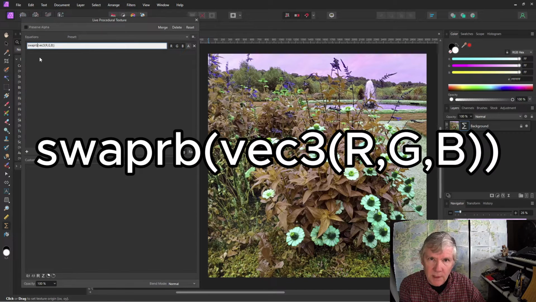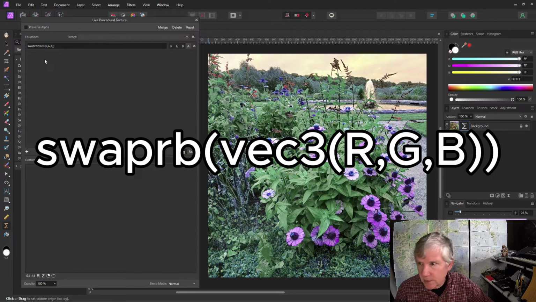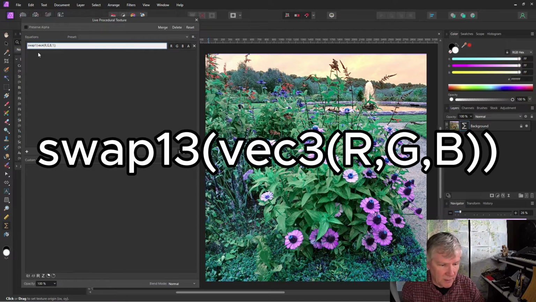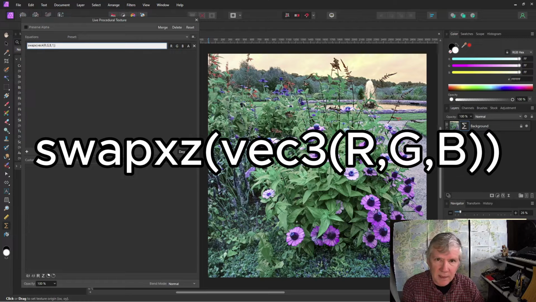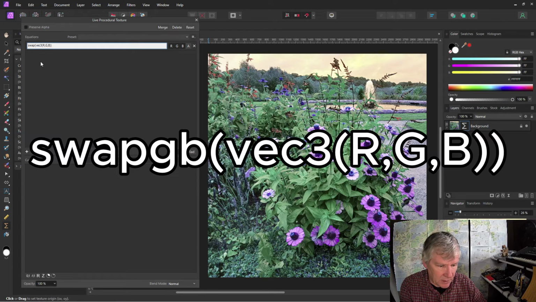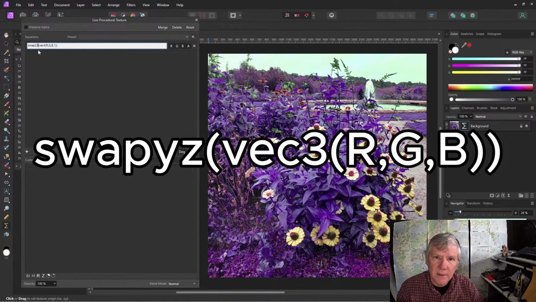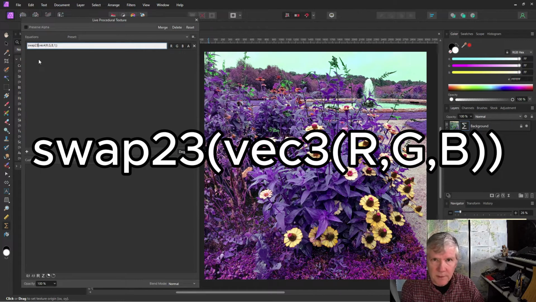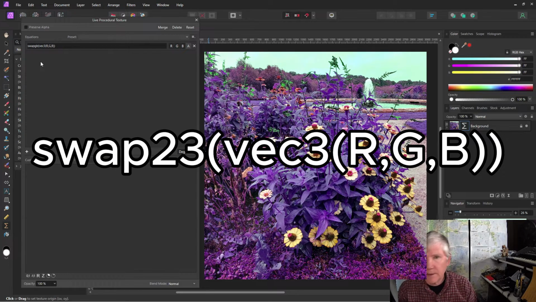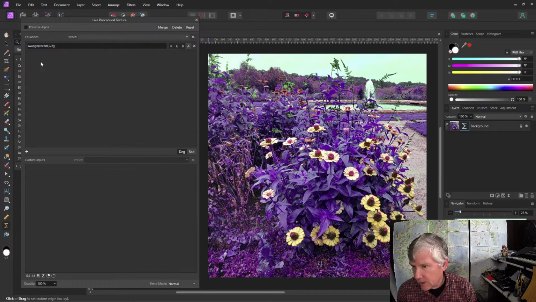Another one is swaprb, so I could exchange the red and blue channels, and if I do that, I get that result. I could do a swap13, which is the same as swaprb. There's also a swapxz, which is the same as swaprb and swap13. And then the last one is swapgb, which exchanges the green and blue channels, which is identical to swapyz. Also, there's swap23. So using these swapping functions, you can exchange the channels.